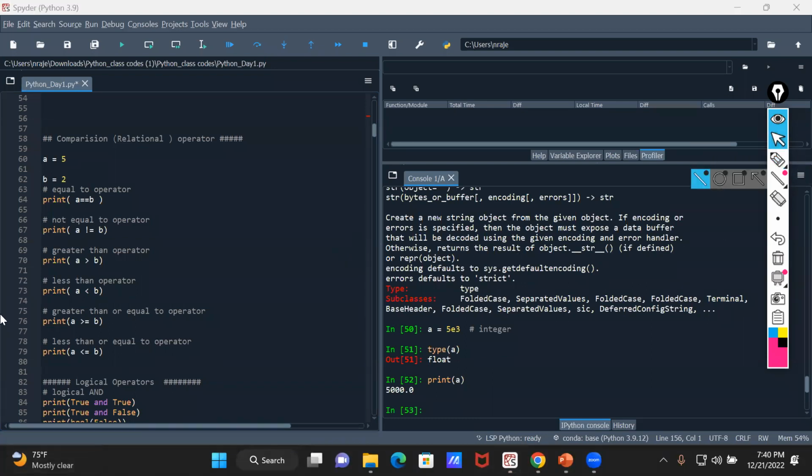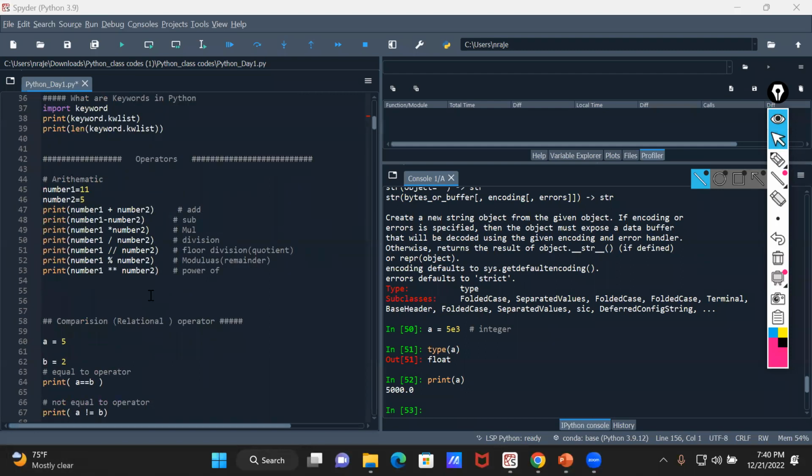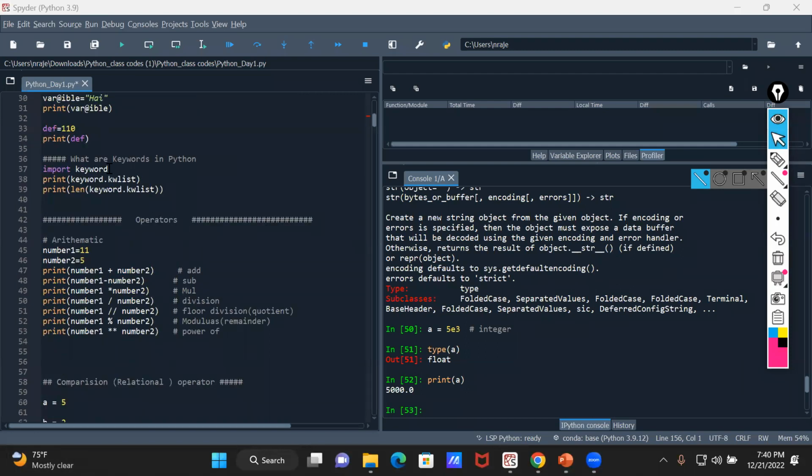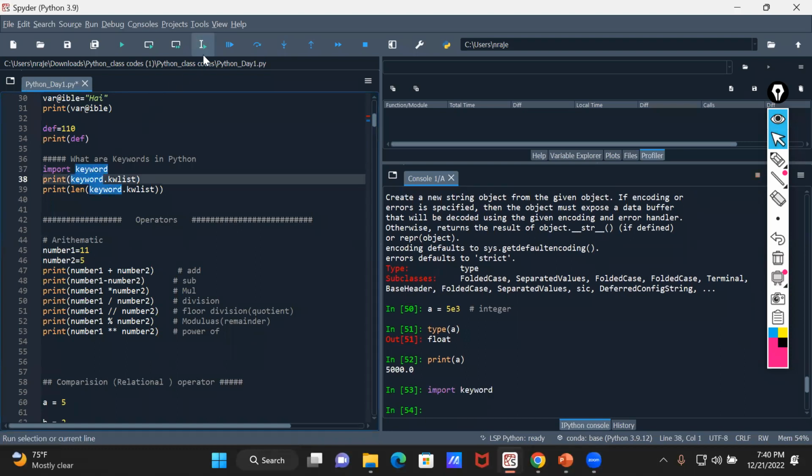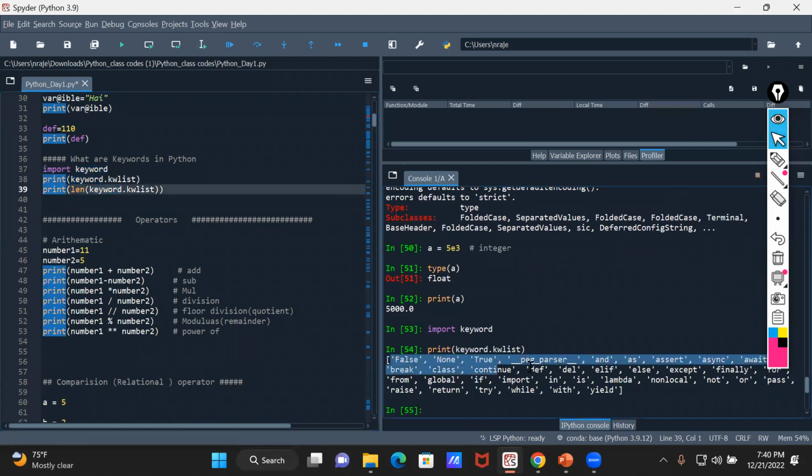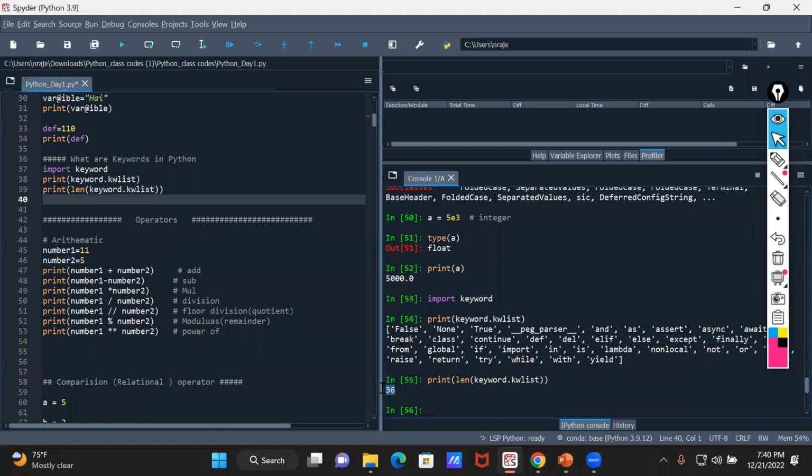Now let's start, since some of you might have been absent for yesterday's class. If you want to check keywords in Python, import keyword and print keyword. These are the keywords: False, capital F. True, capital T. None, capital N. And, as, assert, all this. Now, how many are there? Simply you can use the len function. Then you can see 36. There are 36 keywords present in Python.